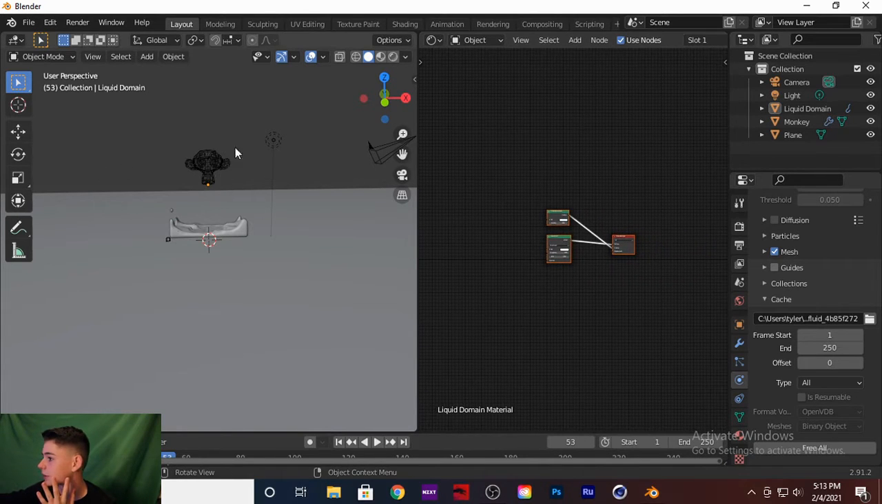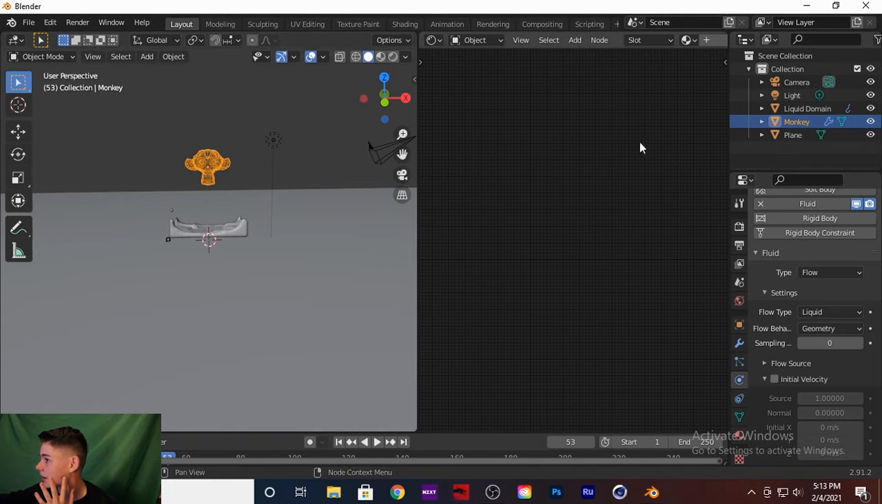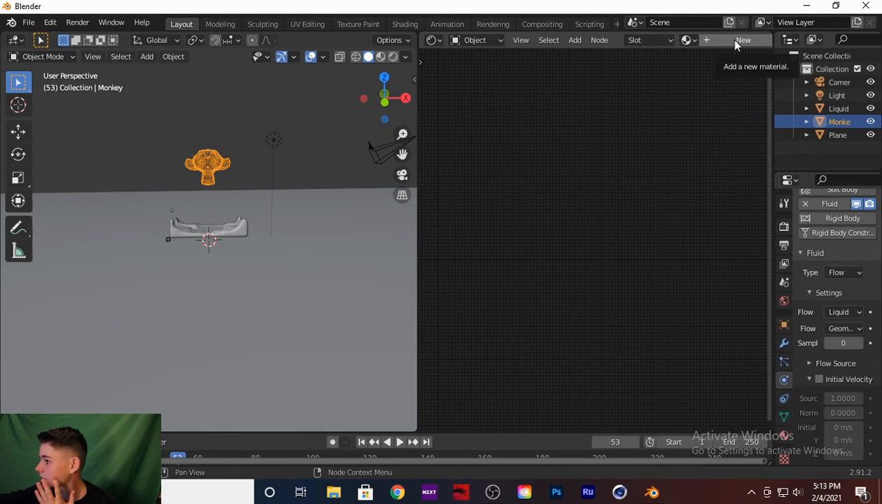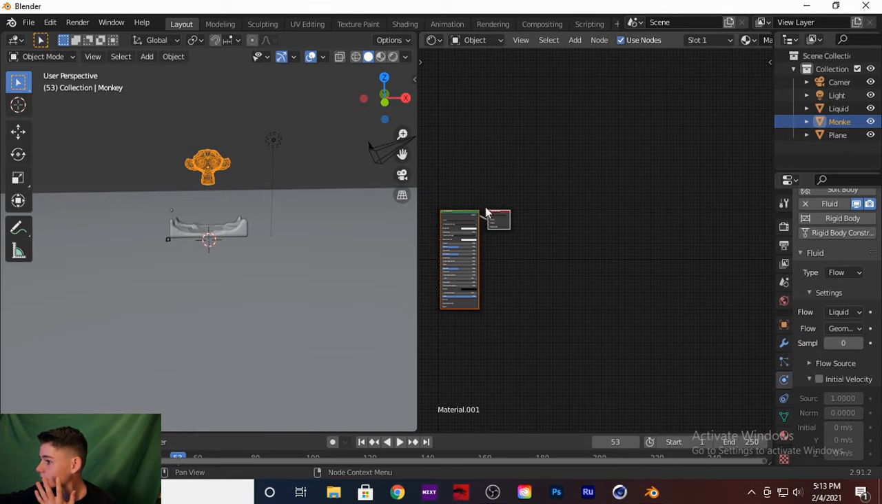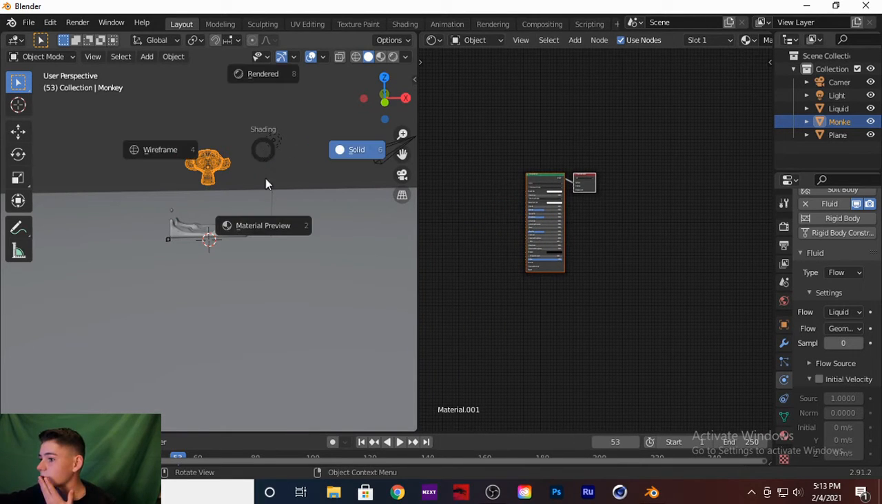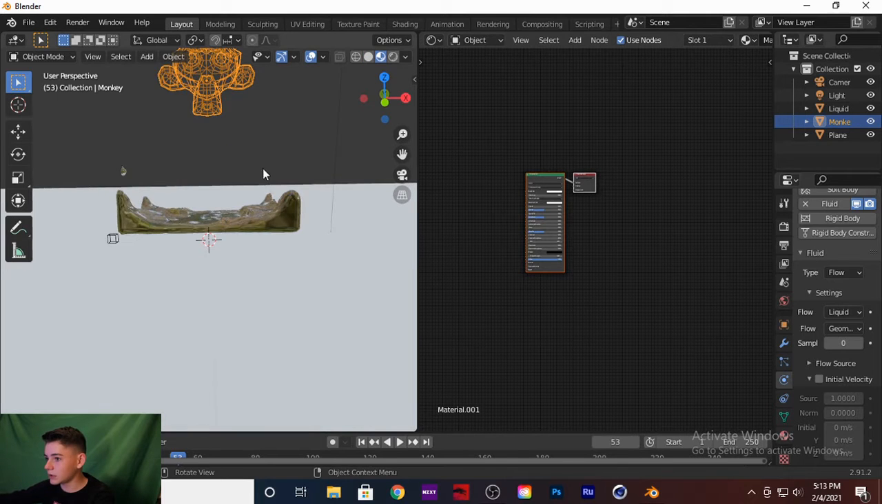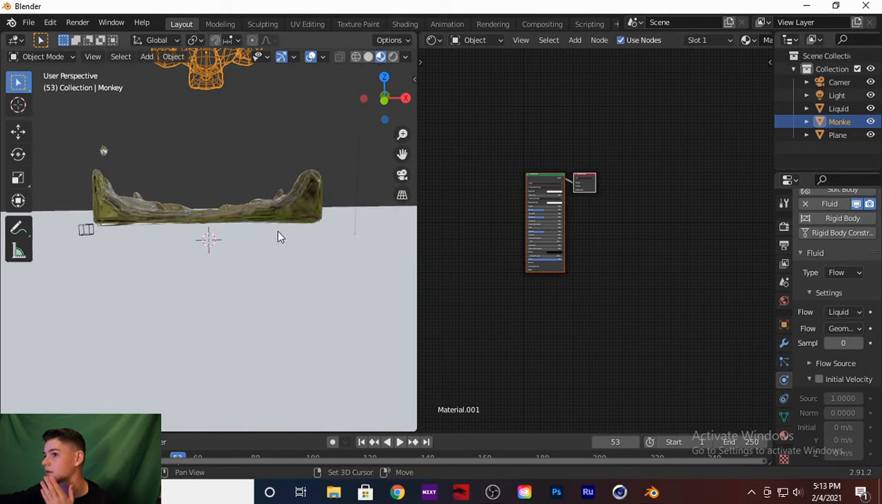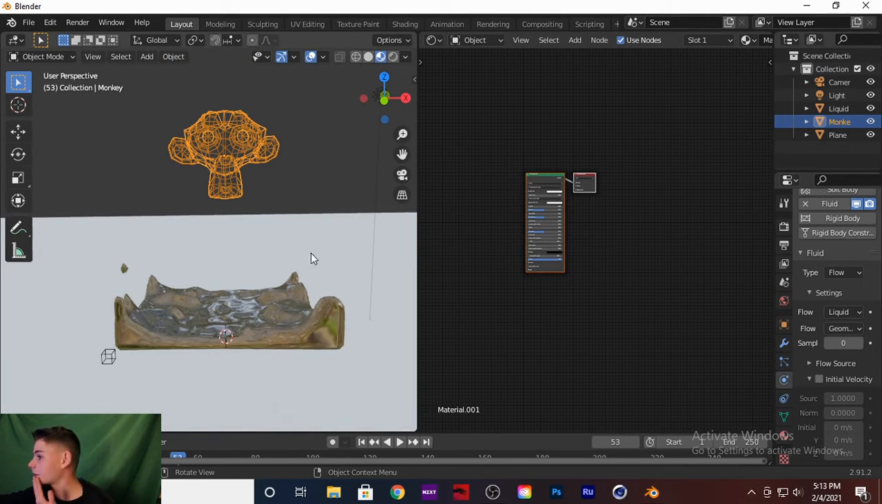And then select your monkey, and you should see absolutely nothing. It's hard to see, but it says new right here. If you just click right here, add a new material, perfect. Now if we click Z right here, click material preview. It's kind of a mix between solid and rendered. So you can see what our water looks like. It's basically all the materials mixed with the solid render view.